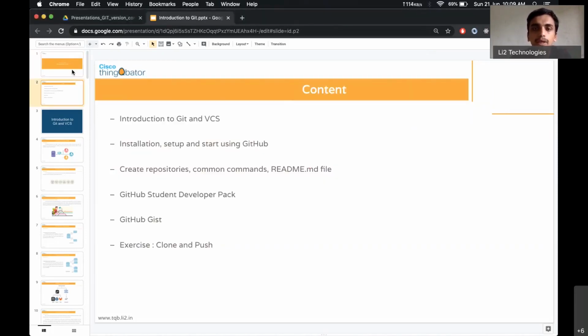So I hope you have gone through the pre-workshop PPT. In that, it had all the instructions to install Git and GitHub, create a GitHub account, etc. Also, there was an optional exercise where you could apply for the GitHub Student Developer Pack, and we will be learning about it in this session itself.